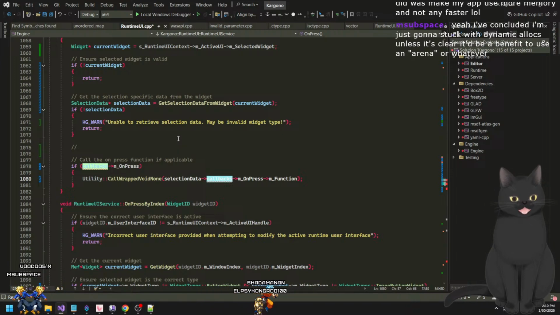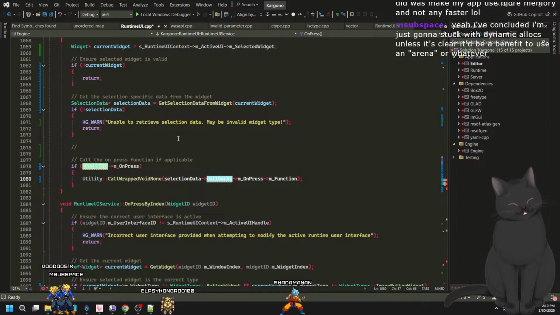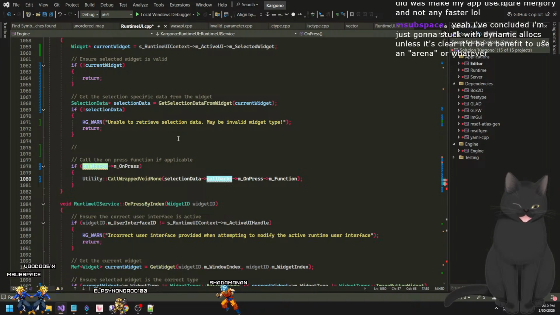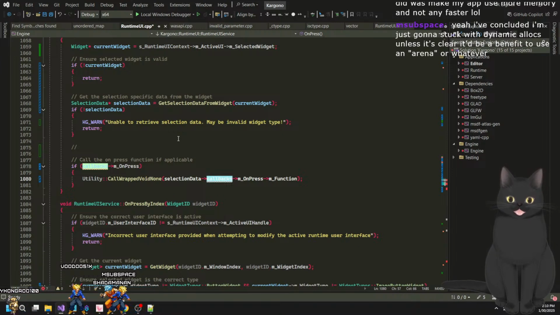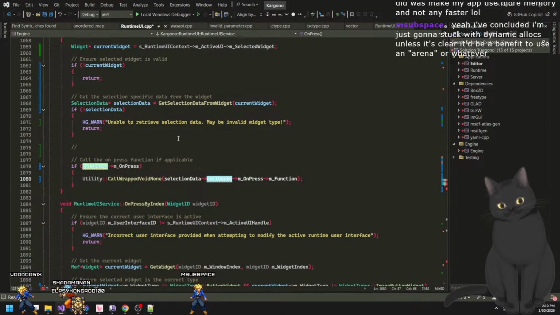Just gonna stick with dynamic allocates unless it's clear it'd be a benefit to use an arena or whatever. Yeah, right. I do want to get some arena stuff done in my thing. Maybe just for the sake that the data can be in one place, I might do arenas for either my asset system. But the thing is, with the asset system, I don't know, it just depends. It depends what your game is doing, right?